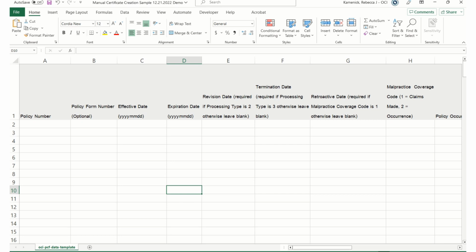In this video, I'm going to demonstrate how to manually create a certificate file that can be uploaded in the carrier portal to provide proof of coverage for your Wisconsin insureds. I'm going to do a review of each column and the required information, and hopefully give you some tips and tricks that might help.